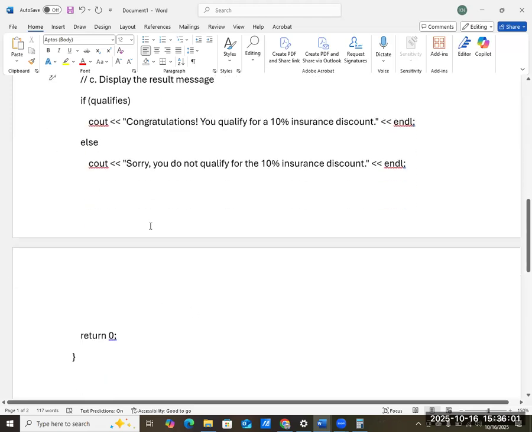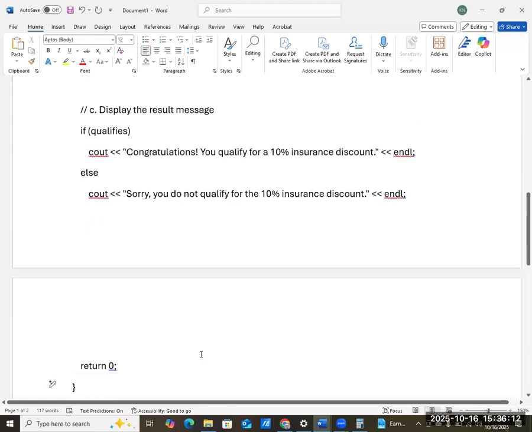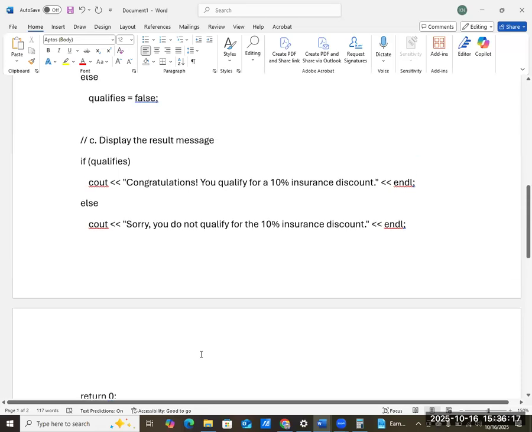Sorry, my return 0 got cut off at the bottom of the page. But after the else and the cout, you just do a return 0, have your closing curly brace, and then you can run your program.